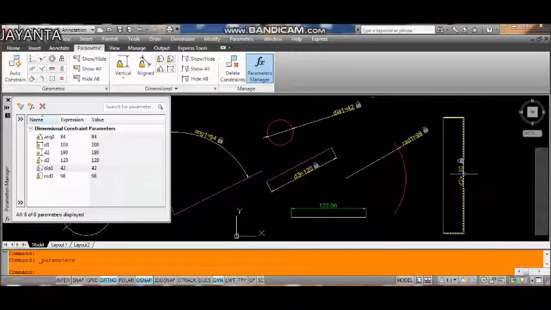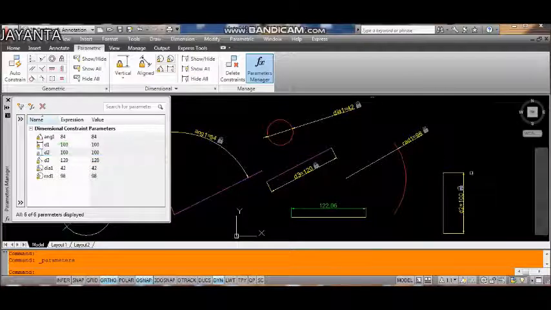Similarly, this dimension is given 190. I am putting the value here 100, and after putting the value 100, press enter. See, the length of the line has been reduced. In this way, you can enlarge or reduce all the dimensions from the parameters manager icon.